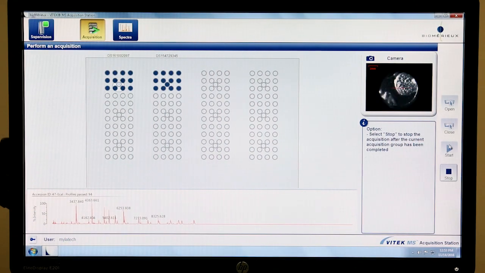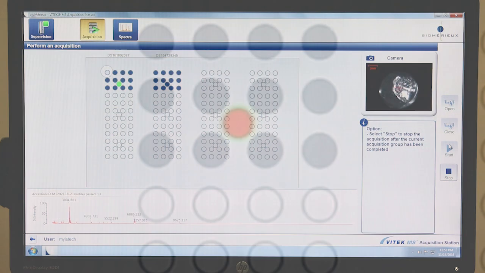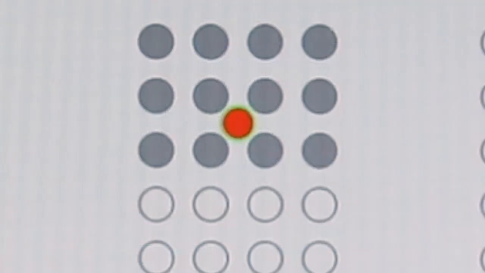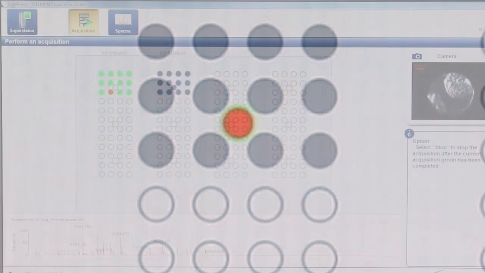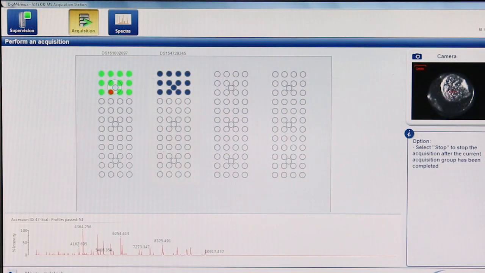The acquisition begins by testing the calibrator spot of the first acquisition group. If the calibrator passes, the patient samples in the acquisition group are tested. If a calibrator fails, no samples are tested in that acquisition group, and the instrument moves to the calibrator spot of the next acquisition group. When all samples in the group are tested, the calibrator is read one more time as an internal quality check. Results are sent to Milo when testing of an entire acquisition group is complete.